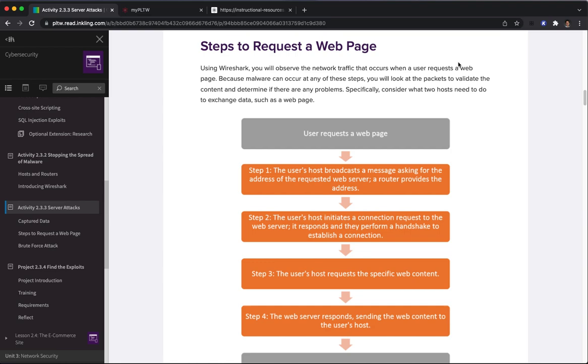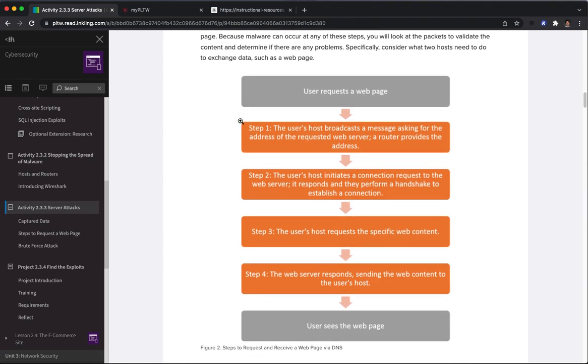All right, continuing in activity 2.33, we're going to look at the steps to request a web page. There are a lot of things that happen behind the scenes when you access a web page. So, you go to your browser, you type in a URL. All these things happen in the background, which seems like a lot of work.